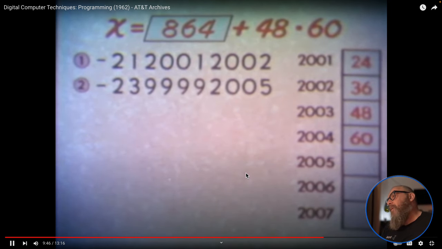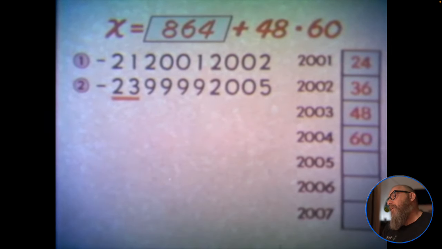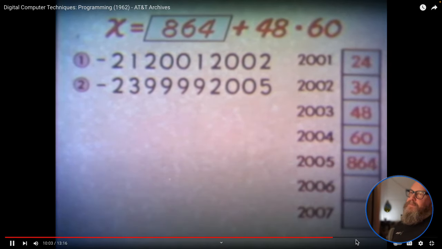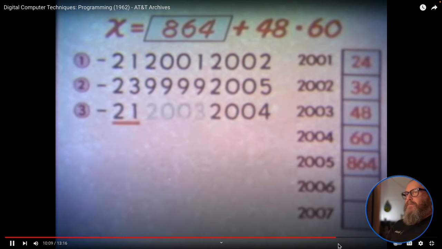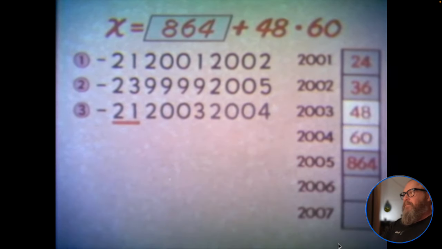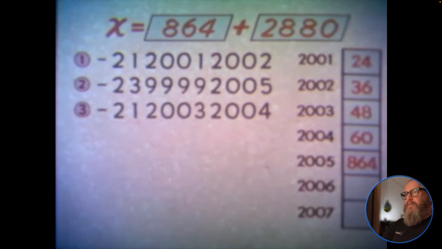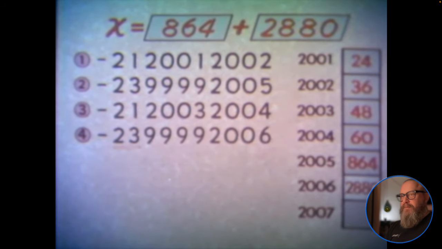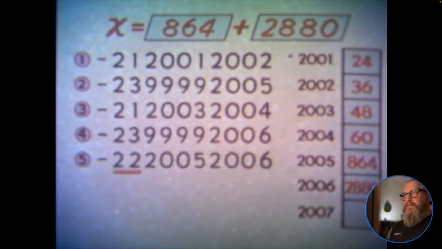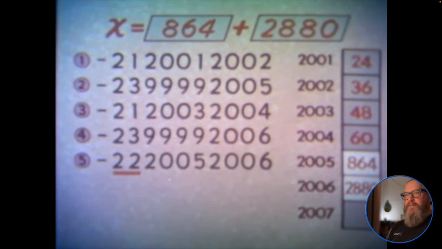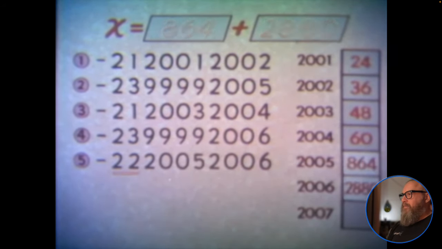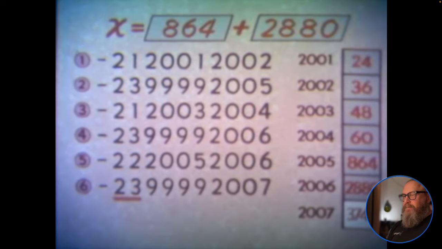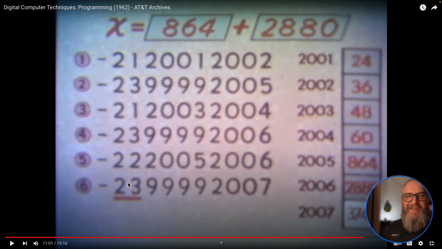Your next instruction word is this: transfer from accumulator to storage the contents of the accumulator, which may be indicated by 9999, to storage address 2005. For the next step, the instruction word is transfer from storage and multiply the contents of address 2003 by the contents of address 2004. The product is 2880. Instruction word number four transfers the product from the accumulator to storage address 2006. Word number five calls for transferring from storage and adding the contents of 2005 and 2006. That is 864 plus 2880. The next instruction is to transfer from the accumulator to storage address 2007. The result, 3744.